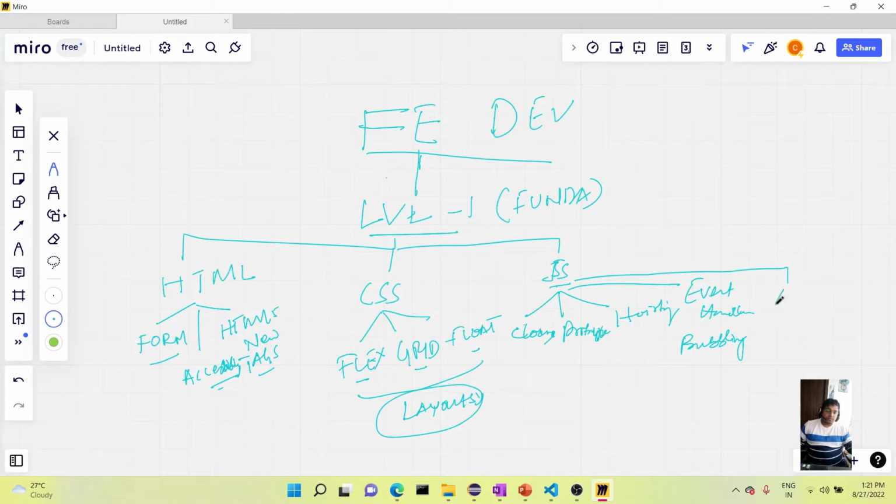One more wing is asynchronous. Okay, asynchronous JavaScript. Here you should learn two things that are very much required these days: promises and observables. You should know how they work.